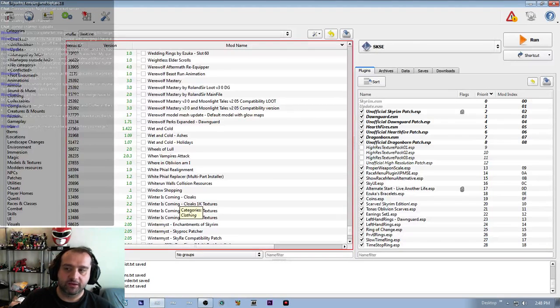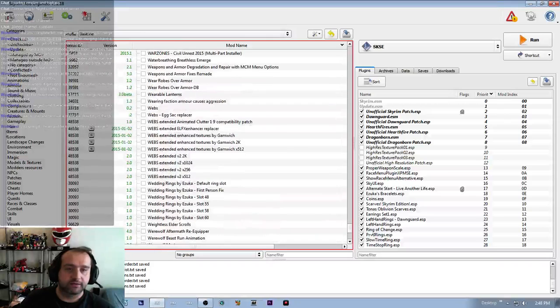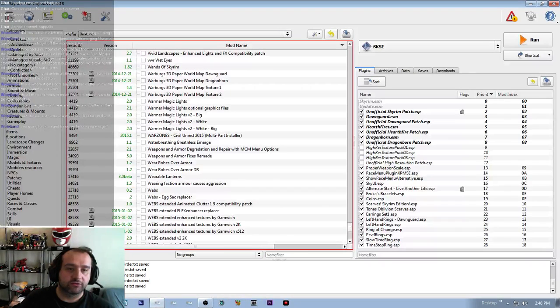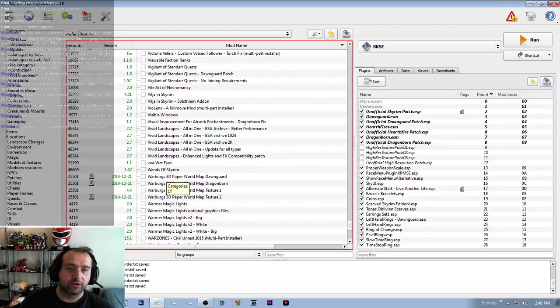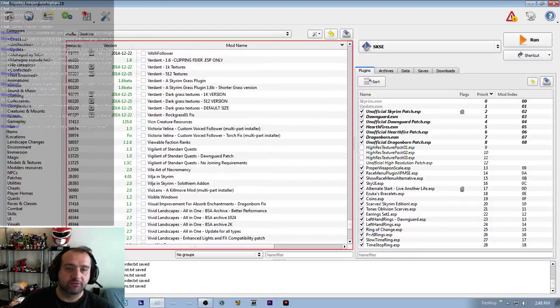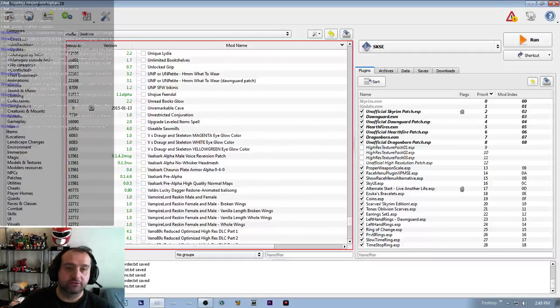Actually, I'm going to leave them as the mods were because I'm going to test them first to see if they work all right in the game. Then I'll just merge them together. All right, I'm going to merge in Weightless Elder Scrolls. Well, actually, I'd probably put that in a fix mod. Webs, weapon and armor fixes, wear robes over armor. Don't want to have that as a merge mod. Wands of Skyrim. It's a very quick and dirty type of mod merging we're doing, so to speak. But it does what it needs to do.